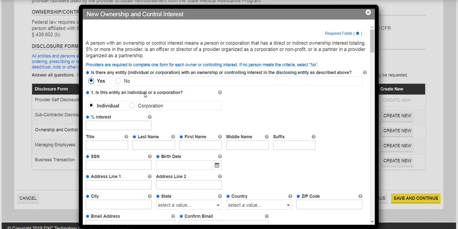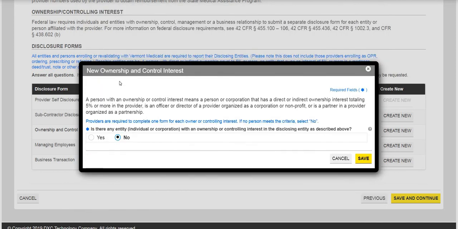And again, it's going to state, is there any entity with an ownership or controlling interest in the disclosing entity as described above? If the answer is yes, you will need to fill out the information below. If the answer is no, all of the information is removed and you can hit Save to continue.